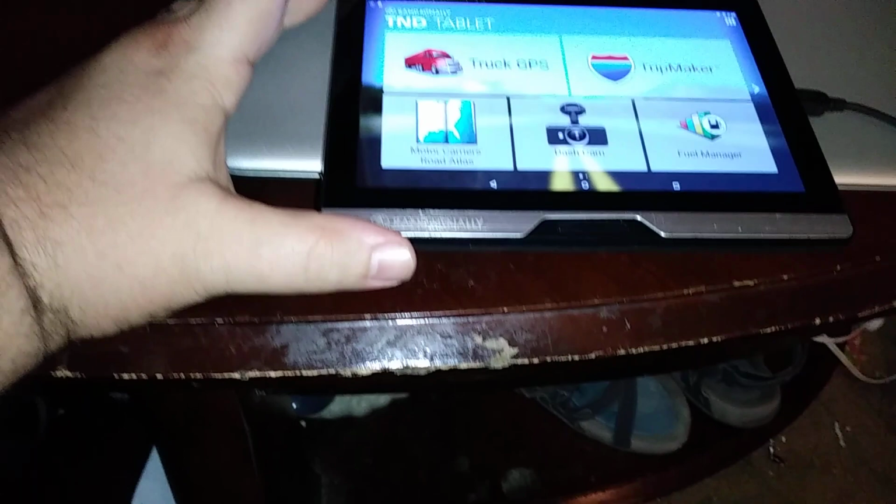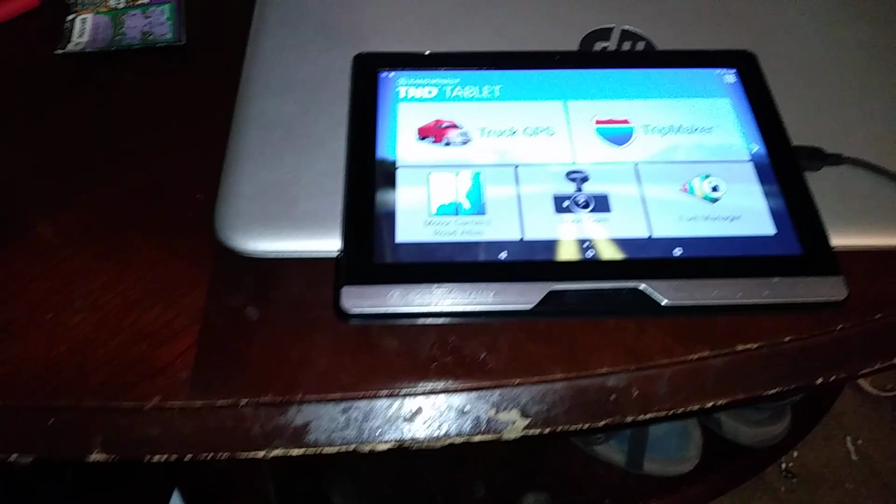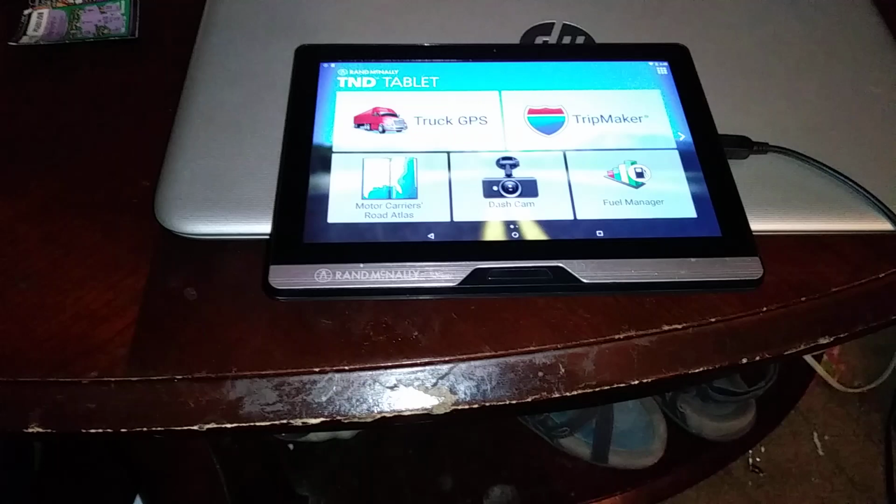Okay. Hello, YouTube. So my friend gave me his Rand McNally TND80 tablet to fix. Apparently, when he clicked on the truck GPS, every time it just said GPS couldn't be found, do you want to wait or just close it with an OK button? That sucks.